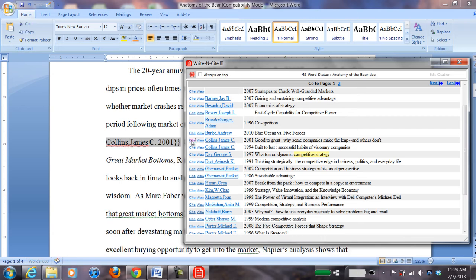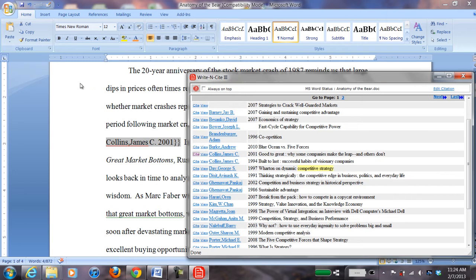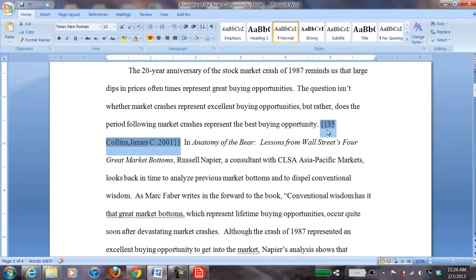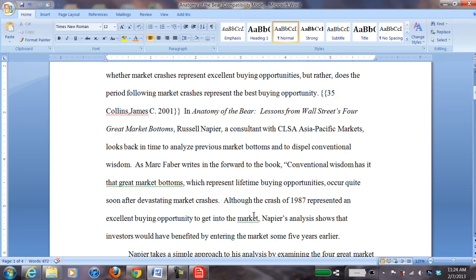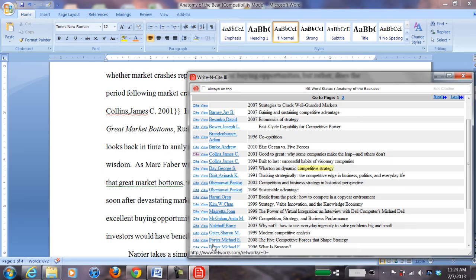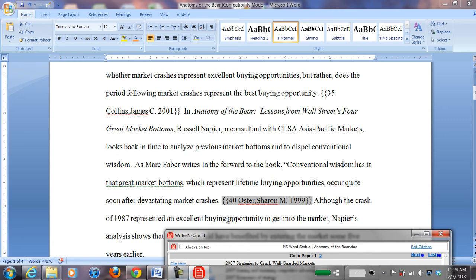So I click Cite, and you can see that it puts in a funny code here. If I delete that code, then the reference won't be there anymore. But this isn't the bibliography yet. We've just put the code in, and let's put a couple more in. I want to put a citation in here, and let's say I want to put in the Sharon Oster book. So I'll click Cite. And again, I get another one of these coded brackets, with a number, the name of the author and the year.